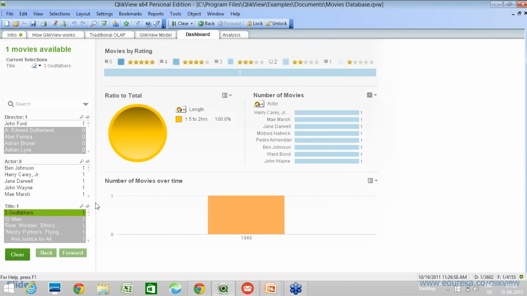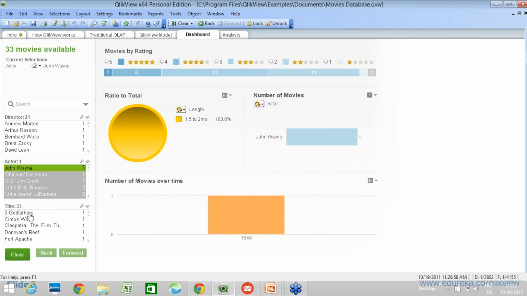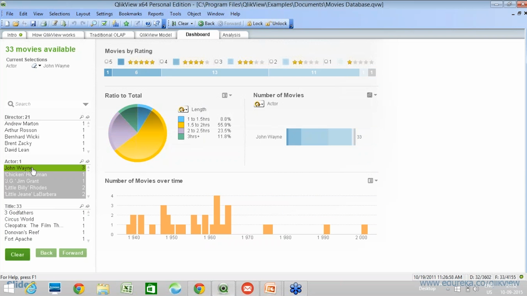Now, my next question is, John Wayne has worked in this movie. Let's click on John Wayne and let's click again on Three Godfathers. Now what it is giving me an indication that I want to ask, what are all the movies and who are all the directors with whom John Wayne has worked? And that's where my information comes: these are all the directors with which John Wayne has worked, and these are the movies which John Wayne has done.